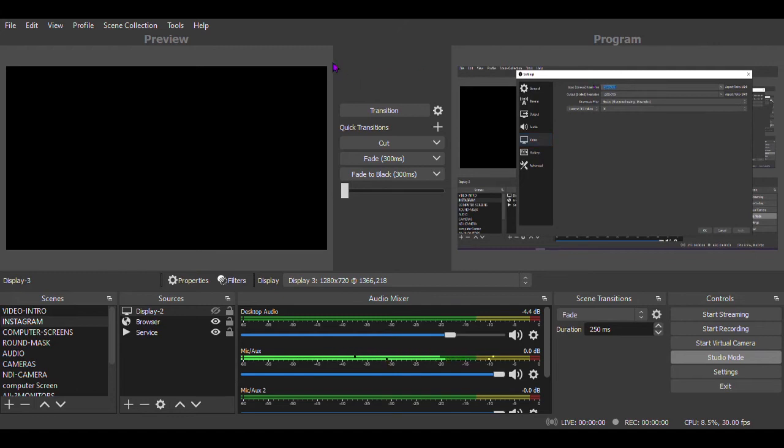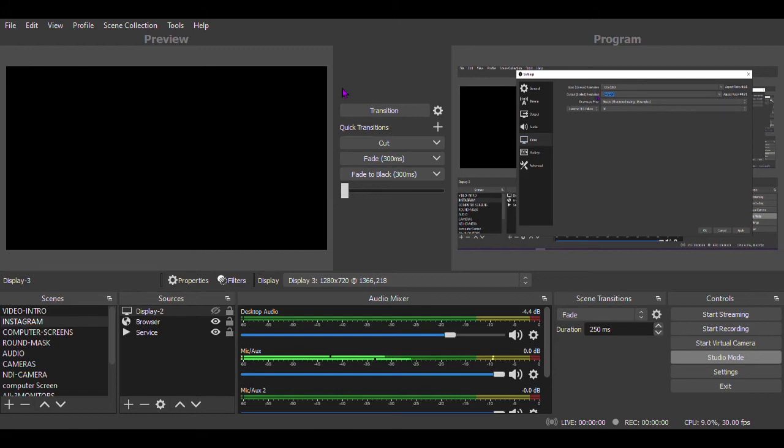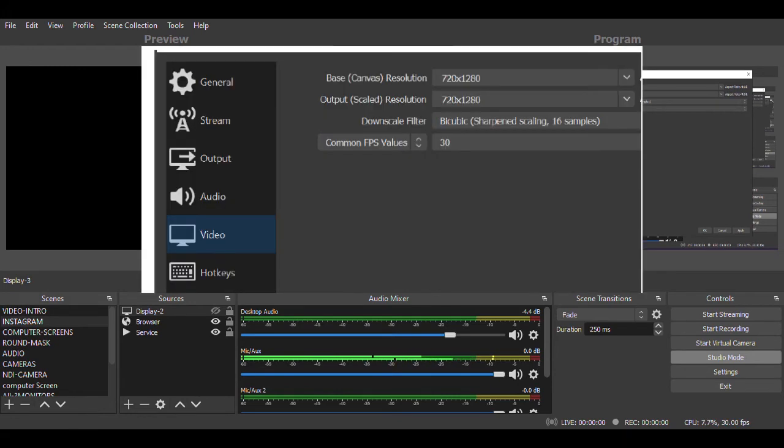The next thing you do is you go now into video, and you're going to change both the base resolution and the output resolution. I changed mine to 720 times 1280 on both. And of course, you save it.